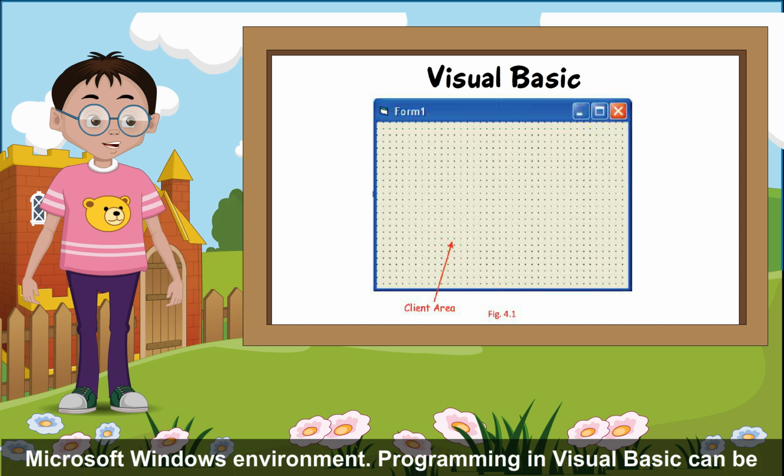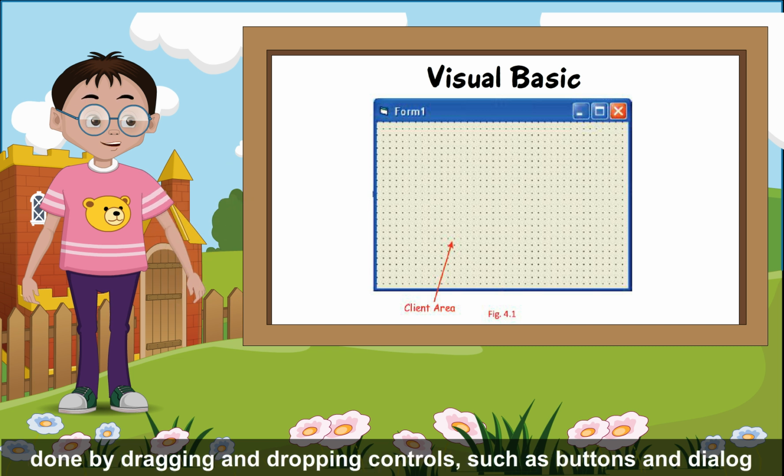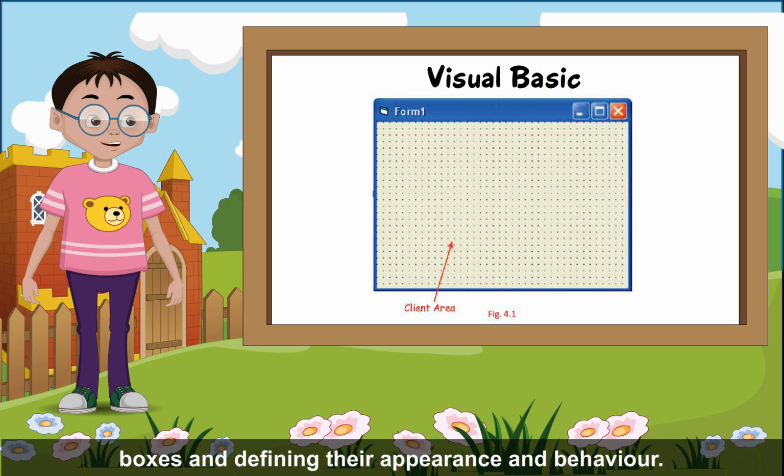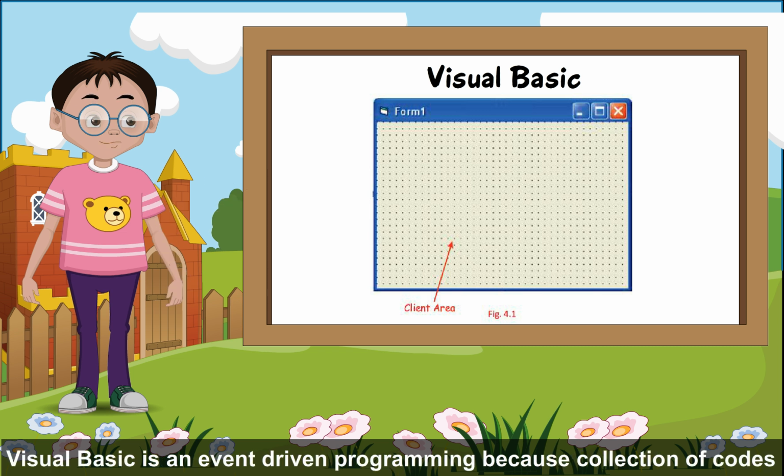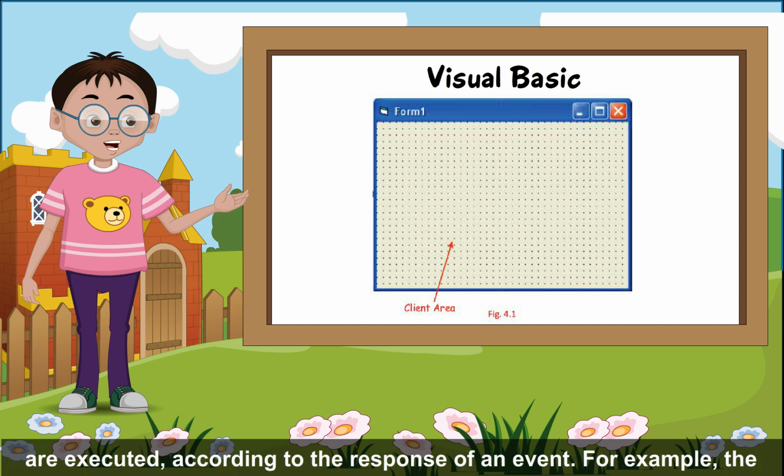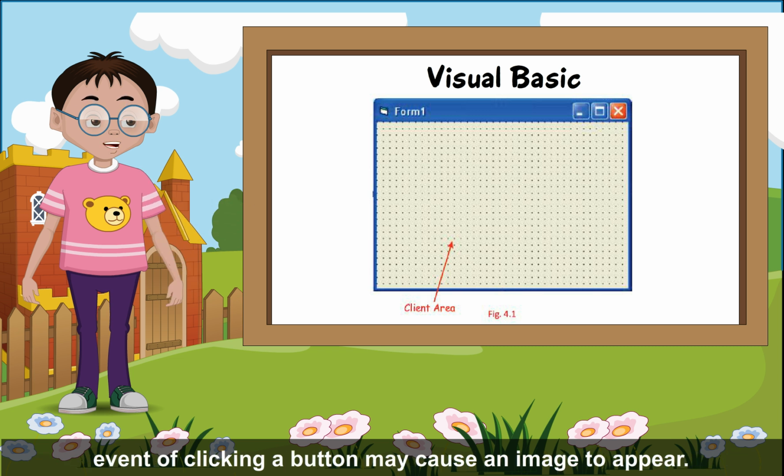Programming in Visual Basic can be done by dragging and dropping controls, such as buttons and dialog boxes, and defining their appearance and behavior. Visual Basic is event-driven programming because a collection of code is executed according to the response of an event. For example, the event of clicking a button may cause an image to appear.